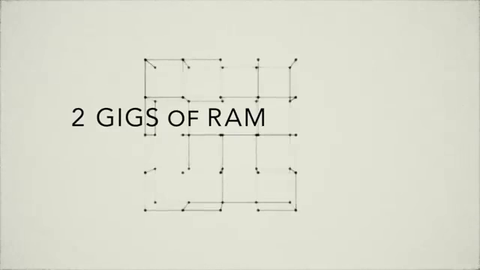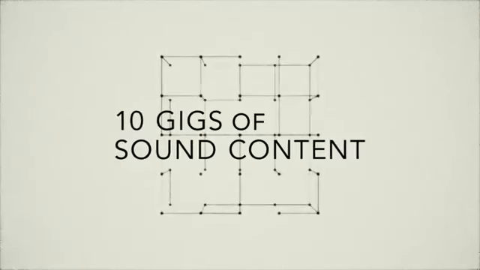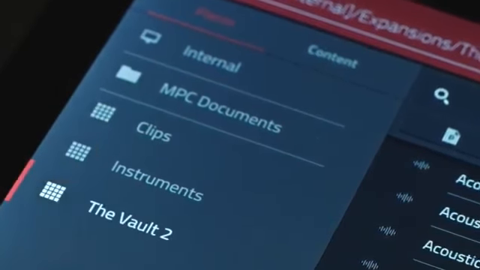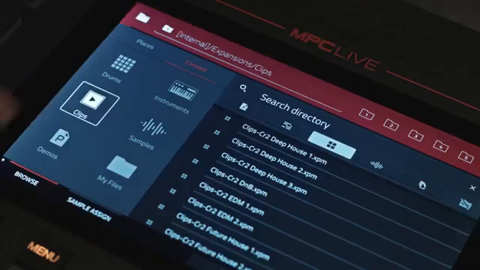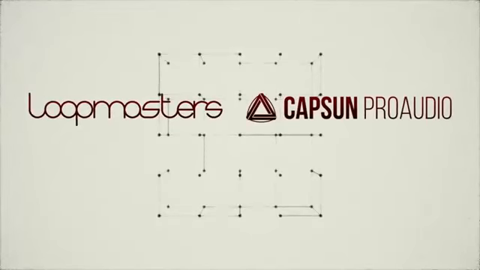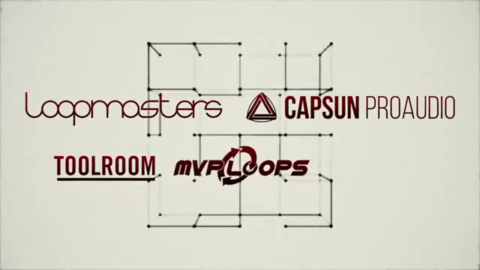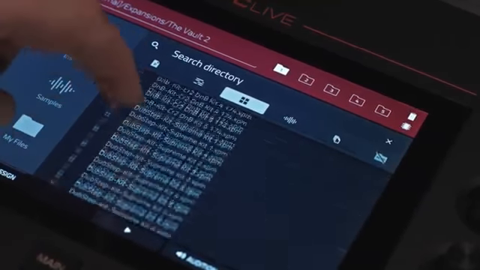From a specs standpoint, MPC Live features 2 gigs of RAM and 16 gigs of storage. 10 gigs of sound content are included, pre-installed in the form of the Vault 2.0. The Vault features samples, kits, and instruments from world-class sound design companies including Loop Masters, Capsun Audio, Toolroom, MVP Loops, CR2 Records, as well as our own signature sounds. As always, the sounds included in the MPC hit hard and sound great, right out of the box.